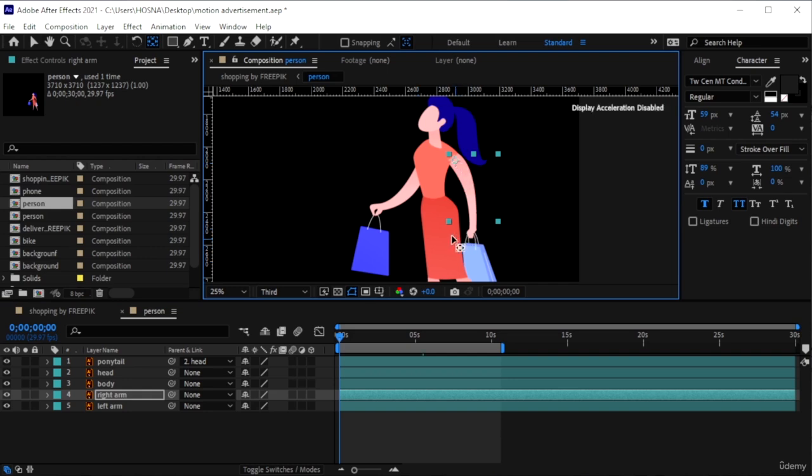And if you had a character but you didn't separate these, you can also use the puppet position pin tool. But just make sure that the arm is separate from her body, so when you pin it here and you move this, you're not shifting her entire body with it too.